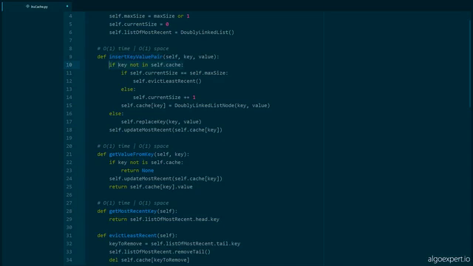If it isn't, then that means that we need to add this key value pair to the cache. So in that case, we need to make sure that our cache is not at max capacity. If the cache is at max capacity, then we evict the least recent key or key value pair. Otherwise, we just increment the current size by 1.